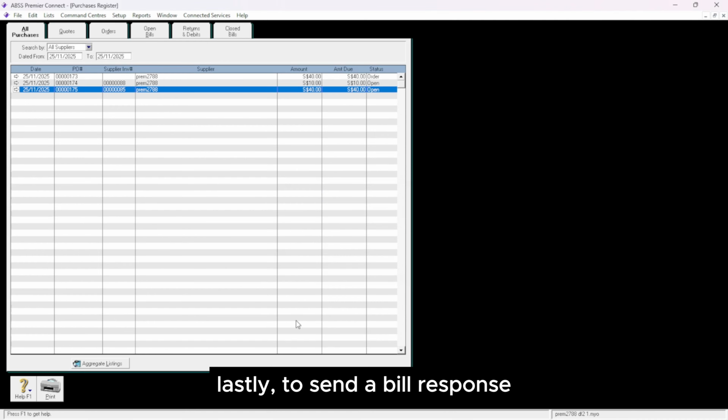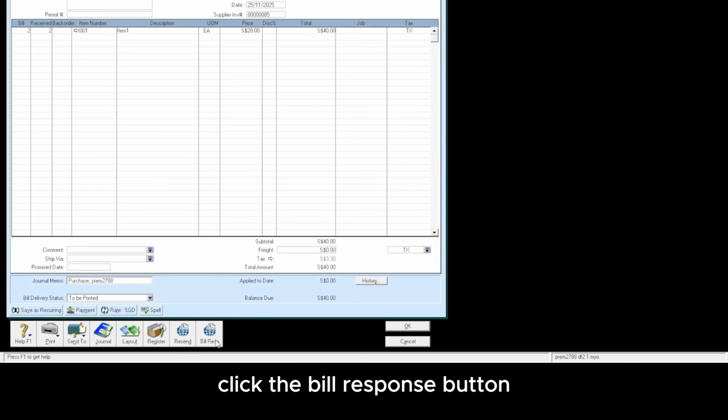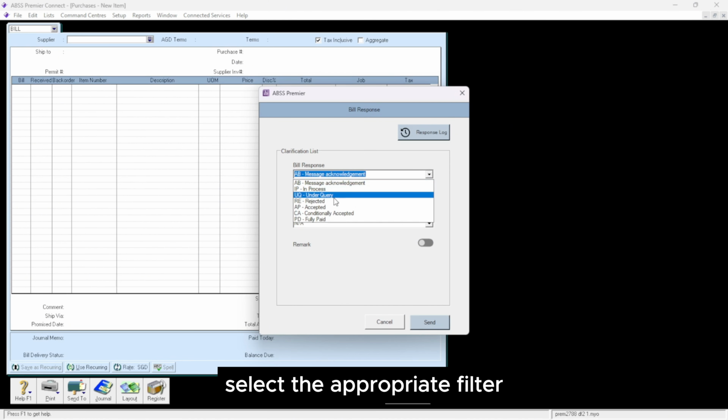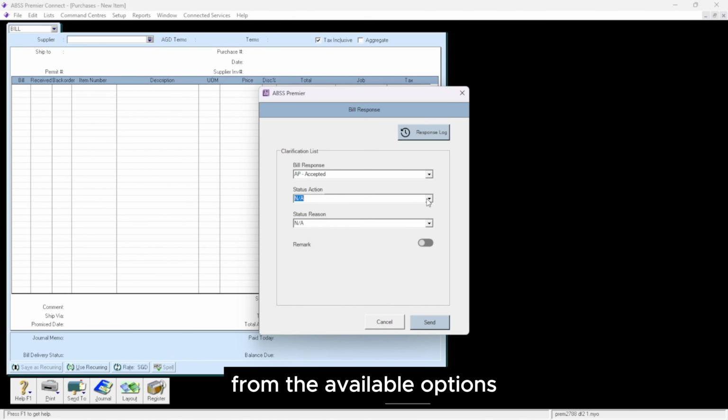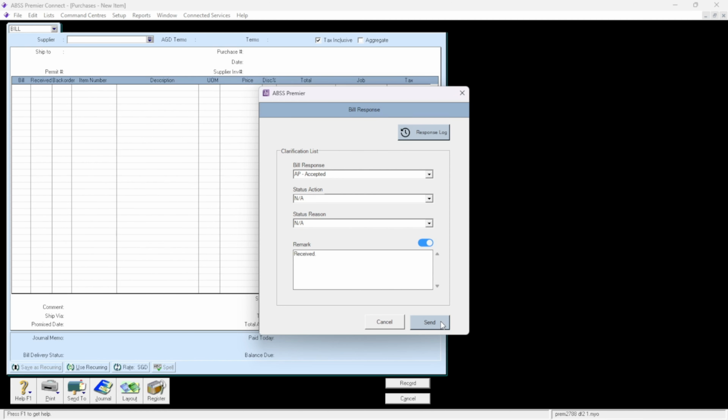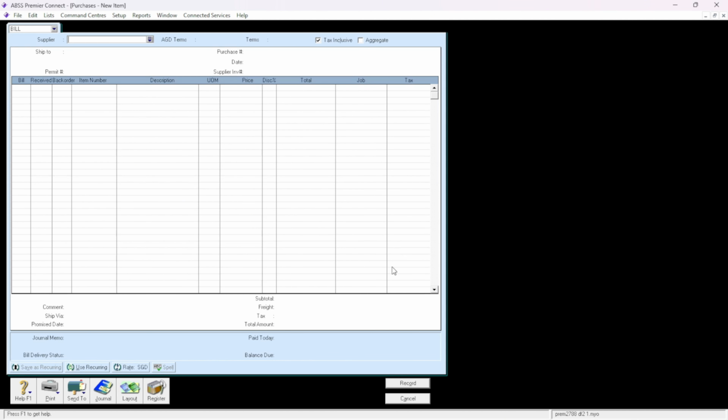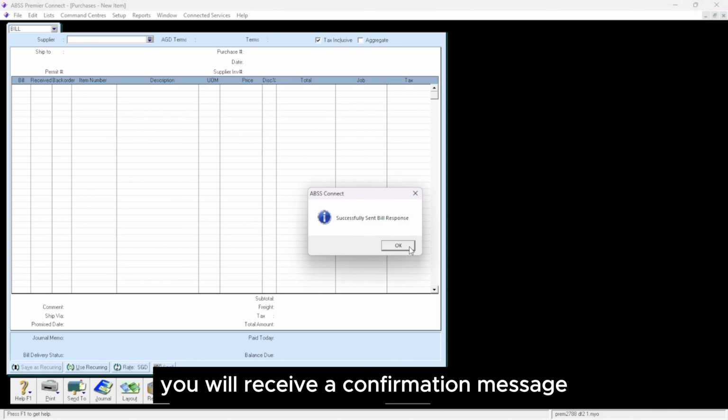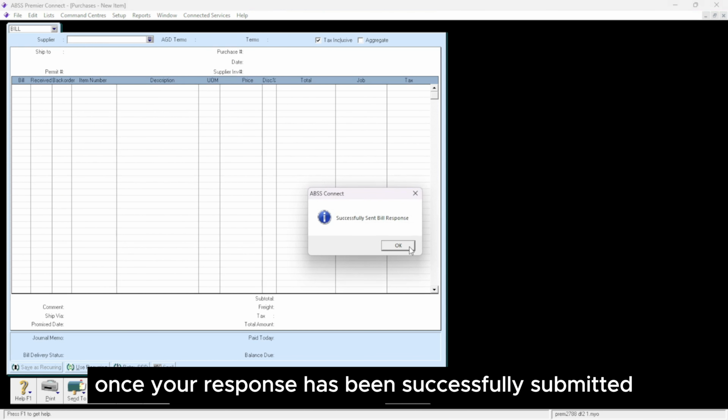Lastly, to send a bill response, click the Bill Response button located at the bottom of the screen. In the Bill Response window, select the appropriate filter from the available options as demonstrated. To provide additional context, enable the Remark option and enter your response message. Click Send to complete the process. You will receive a confirmation message once your response has been successfully submitted.